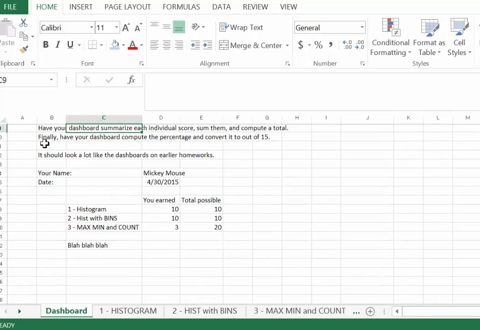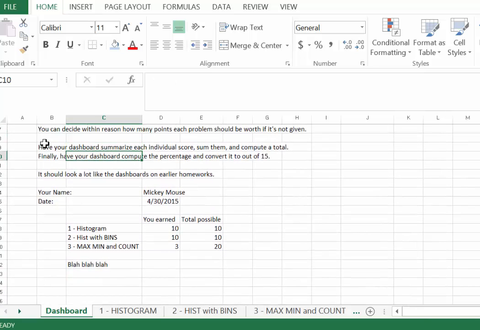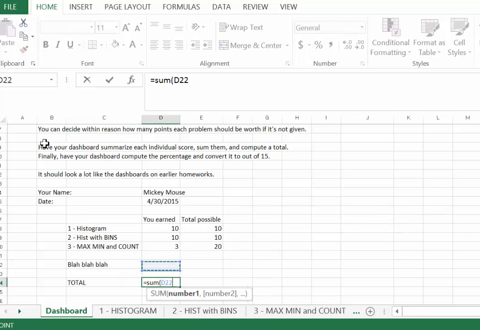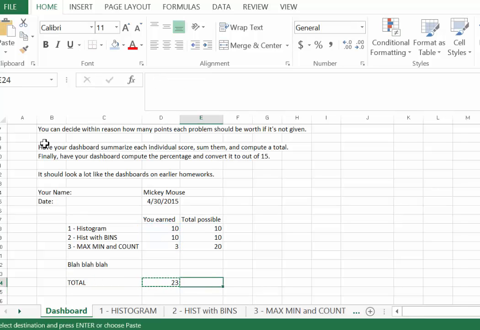Now, the next thing we need to do is compute a total. So you are not going to write blah, blah, blah on your dashboard. You are going to fill out the rest of the sheets here. Now, we're going to do a total. You guys know how to do a total here. I'm just going to sum these three as the total. You are clearly going to sum more of them if you need that.